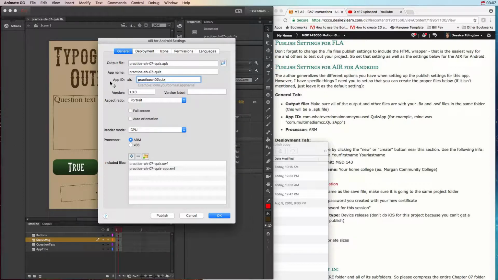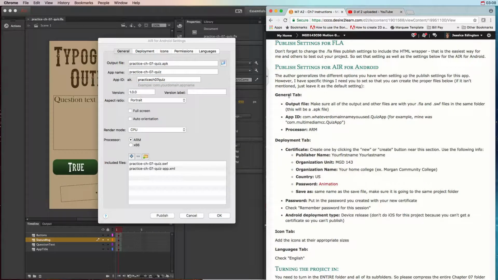All right, so then it says, what's the app ID? As we're going through, we're on the General tab, and for the output file, what should your app ID say? And mine was com.multimediamcc.quizapp, sorry. Okay, so you don't really have to worry about any of this other stuff. Full screen is awesome, but we're not going to check that right now. We're going to do just the basic settings that we need to have. So the processor is ARM.